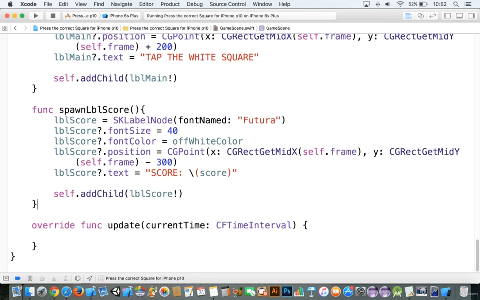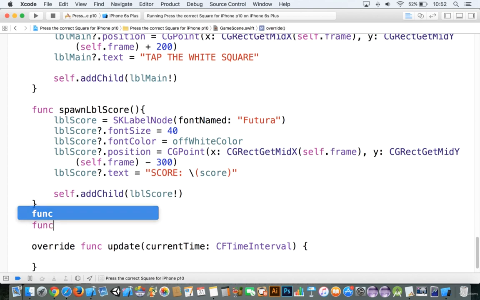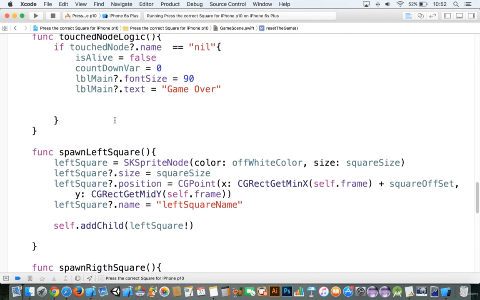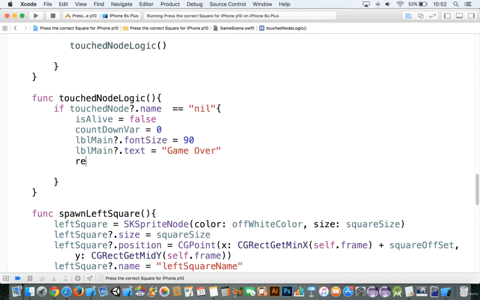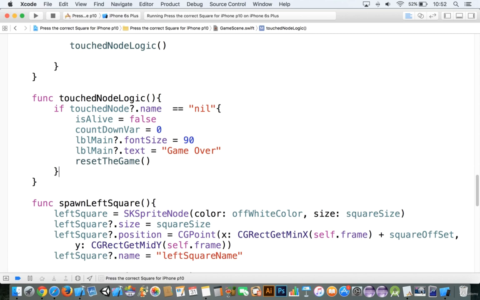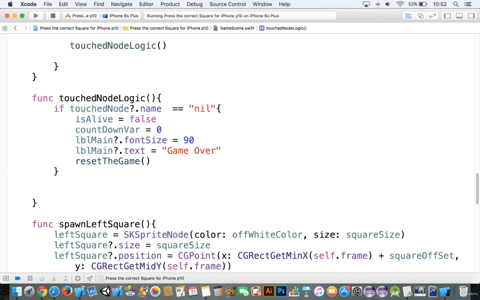So I'm going to hop to the bottom here and add in a function called resetTheGame. We're going to set that up later because we're going to do it in its own tutorial, because it's a little bit more complicated than you might expect. But we're going to call resetTheGame now. Right now it doesn't do anything, but later, once we add in the functionality, it will. Okay, so that is the incorrect logic here.